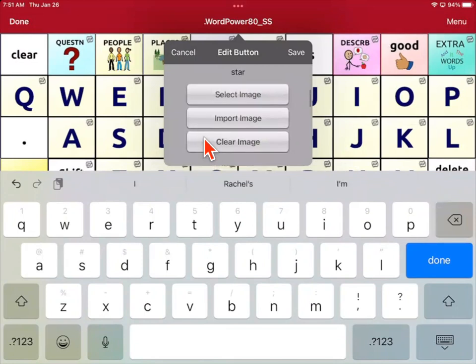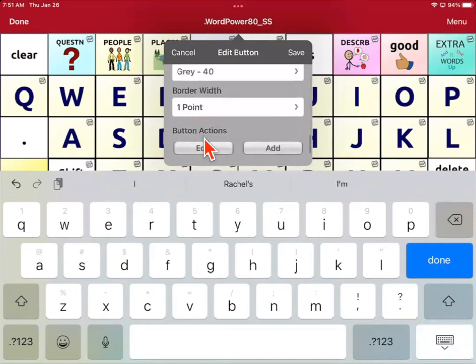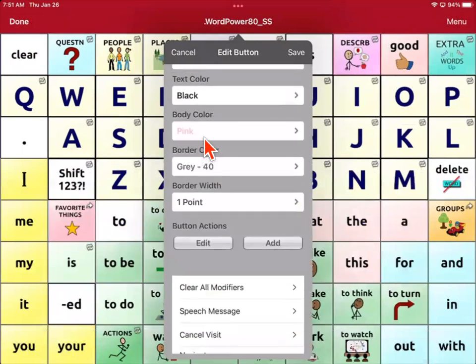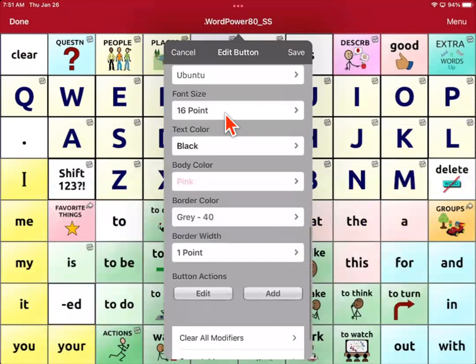And then scroll down. We can change the image later. Oops, let me get rid of that. We're going to scroll down. And as you can see, we can do a lot with this button. We could change the size. We can change the border, change the color. I think you guys have done that.